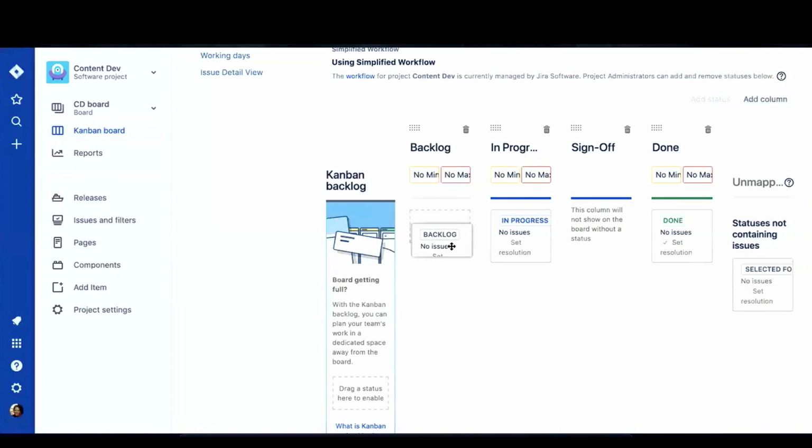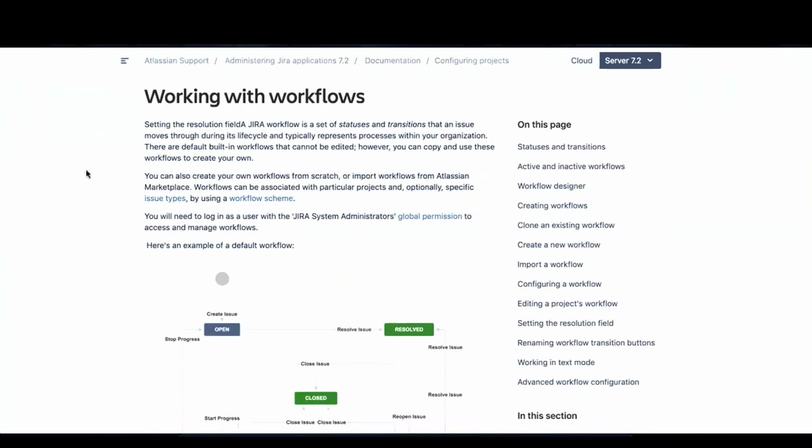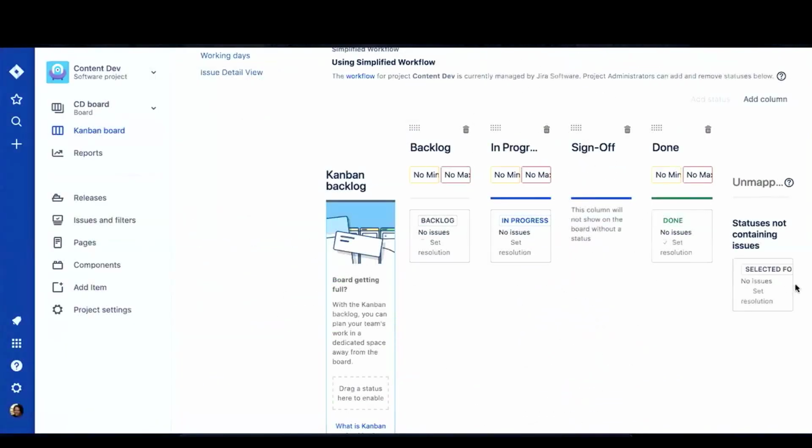These are part of a workflow, and I'm not going to go into too much detail about that right now. This column will not show on the board without a status, and this is something that really only administrators of the board should be doing. When we deleted the selected for development column, the status got put over here in the unmapped column. And so I could technically put this in here.